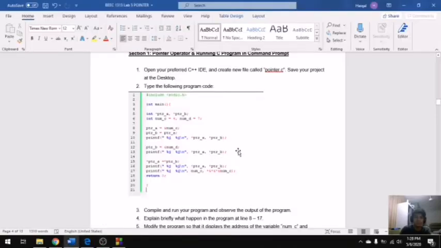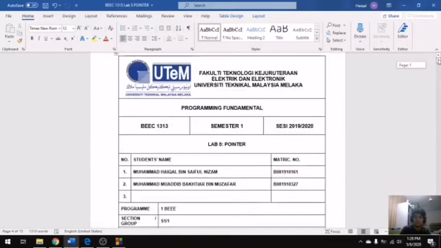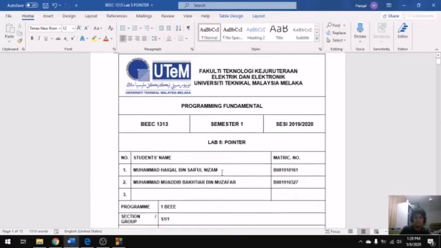Okay, Bismillahirrahmanirrahim. My name is Muhammad Haiqal bin Saiful Nizam. My metric number is B0819110161. I'm from 1BEE section 1/1. So this is my lab report, lab 5 pointer.